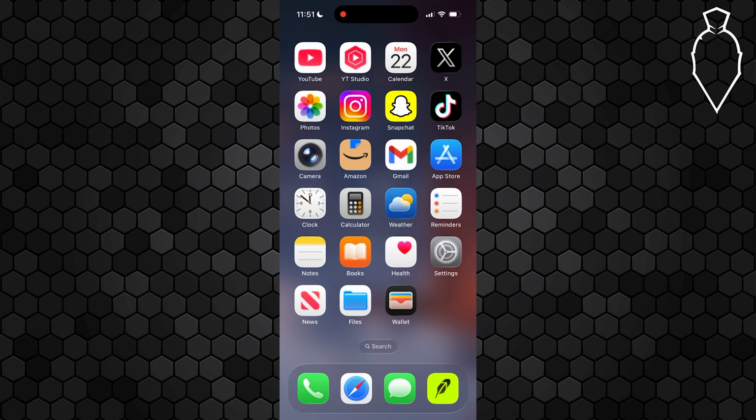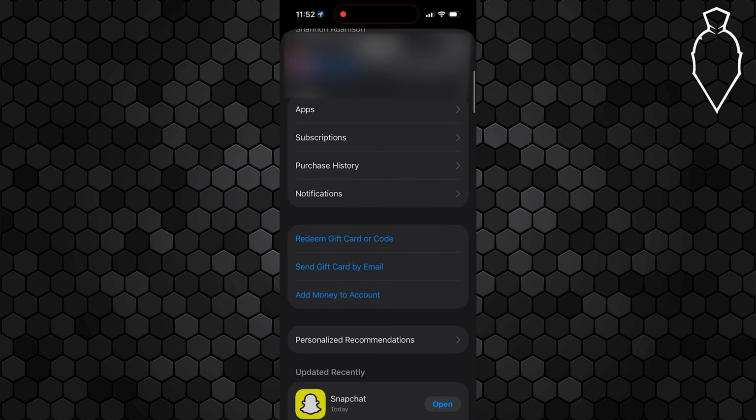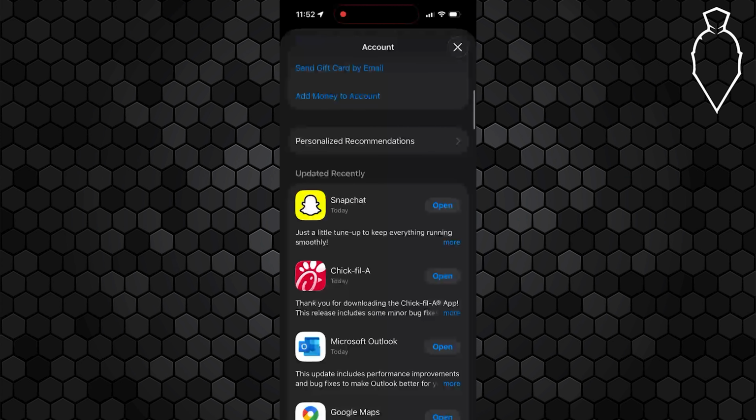If that's not the issue though, make sure your apps are up to date. After a big iOS update, apps do need more updates for compatibility. To do this, open up the App Store and tap on the profile icon up in the top right, and then scroll down and you're going to see all of your apps right here. Go ahead and go through and update every single one of them. This is going to ensure that your apps are running versions designed for iOS 26.